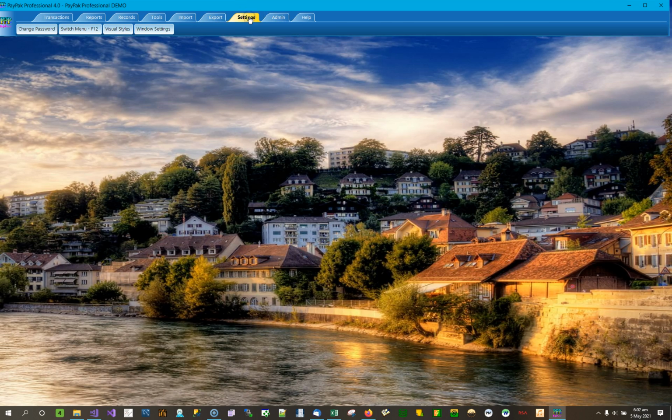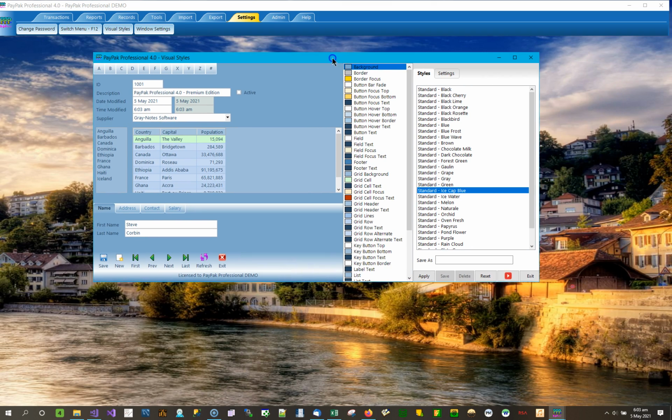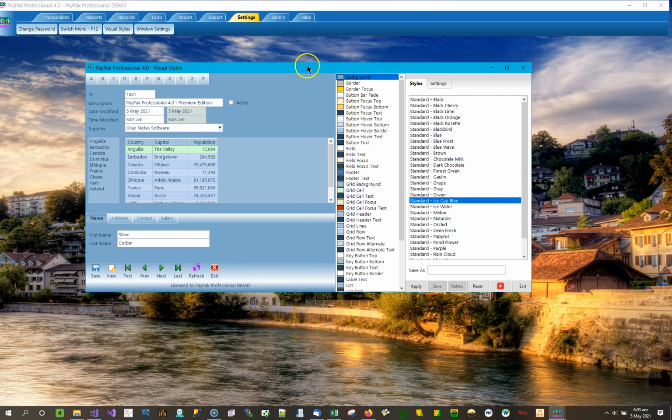Under Settings and Visual Styles, here's the window. It takes a little while to load, a few seconds. Good. And this is the Visual Styles screen. Now this screen differs from some of the other screens in PayPak in that it's divided into two sections. There's a colored section here on the left, and this is a sample screen. These buttons are only for display. These buttons don't actually do anything. The real buttons that control the screen are these buttons over here.